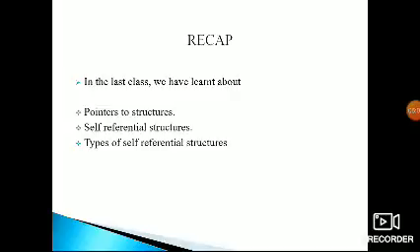Data conversions are of two types: implicit and explicit. You can convert from implicit to explicit or explicit to implicit, and there are also pointer conversions. Next, an array is nothing but a collection of homogeneous elements at contiguous memory locations.